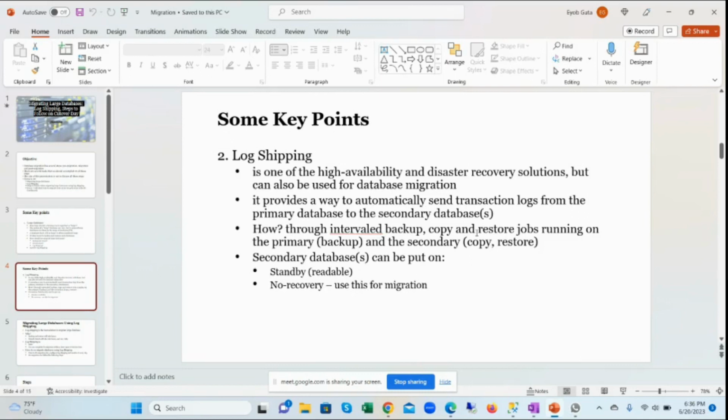I don't use standby for migration purposes. For migration purposes, I use no recovery.